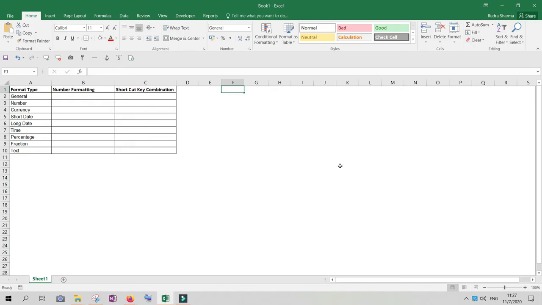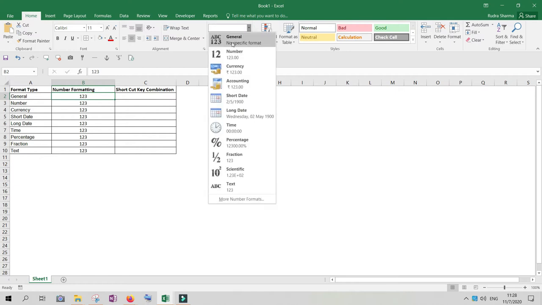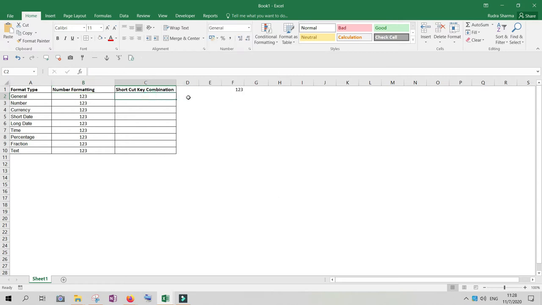Okay, consider a number 1, 2, 3. So I'll write 1, 2, 3 in all these lines. Our number 1, 2, 3 is already formatted as general, as you can see from here. So no need to format. If it was in some other format, then you can bring it back to general by clicking here and selecting general. General means no specific format, and the shortcut to format general is Control plus Shift plus, I'll write down here, Shift plus this tilde key.